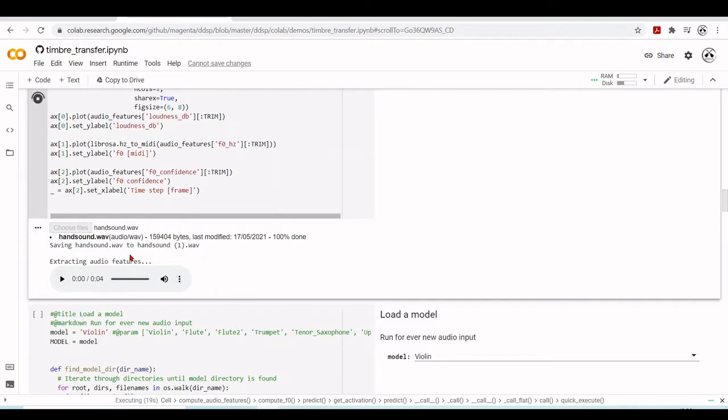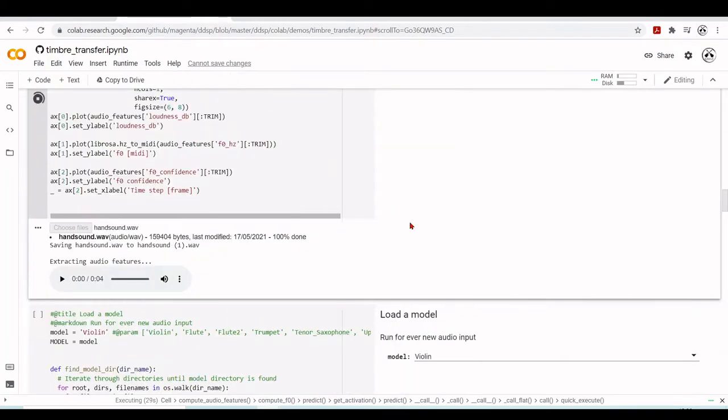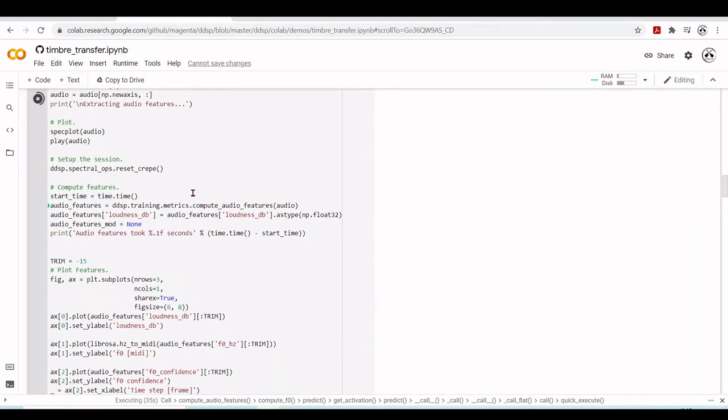So it saved the hand sound as head sound 1 because I had previously already uploaded, but I didn't record for the tutorial. Now it's calculating the features using this DDSP training metrics compute audio features. We are going to take a look at this in the next tutorial.